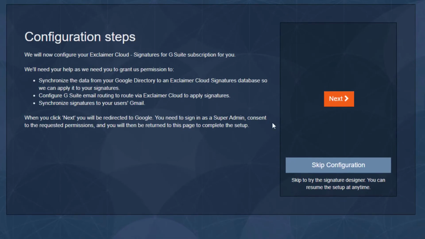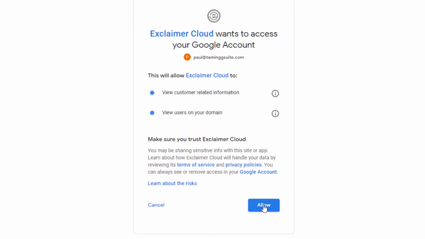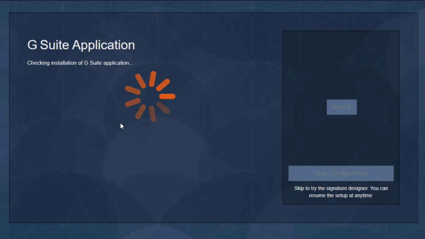So let's push next. We're now going to be redirected to Google to sign in. It now does a check of your entire G Suite application to make sure that there isn't Exclaimer installed already. If it is, it will give you a different setting from this. If it isn't, we can then start installing it.